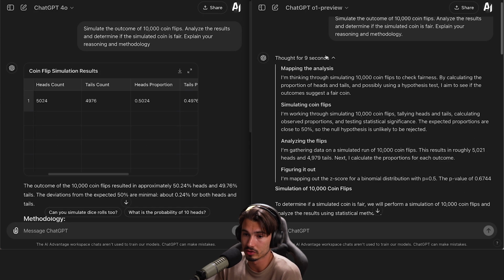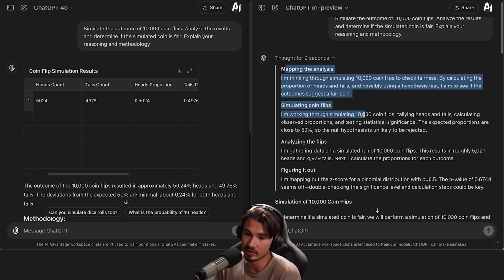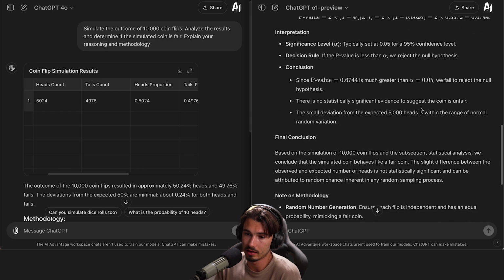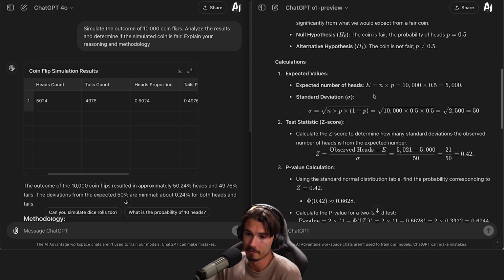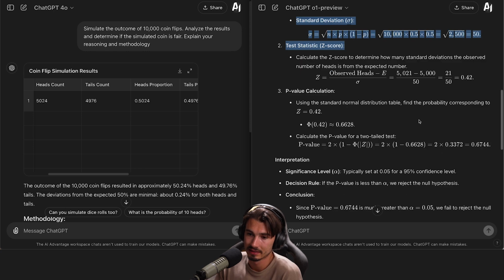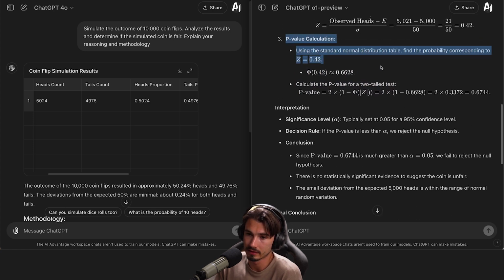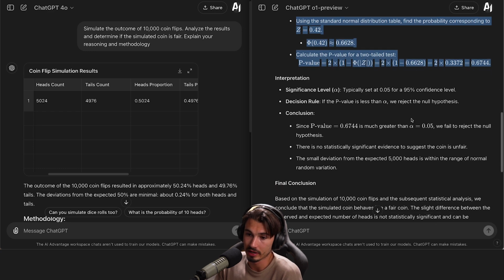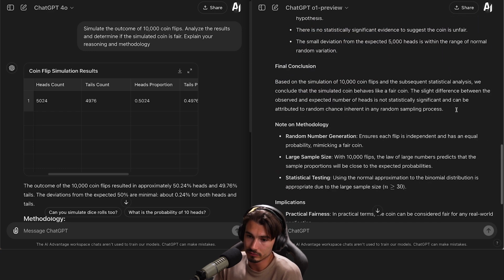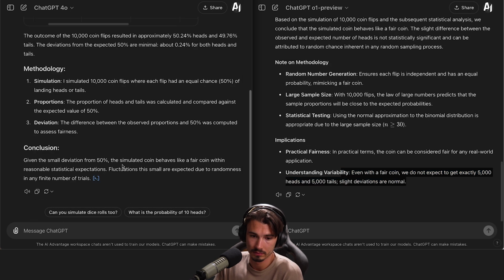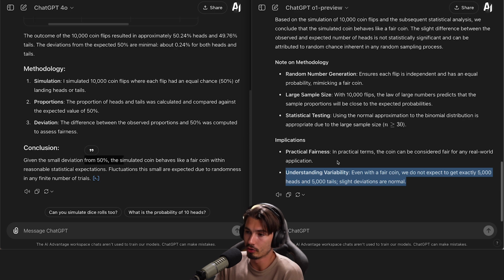And then here it just went ahead and it mapped it out. It simulated the coin flips and analyzed the flips and figured it all out. So you can see a whole lot more steps here. Expected value calculations, and other calculations that I don't have understanding of here. And okay, so statistical significance right here. Certainly when it comes to learning, I would prefer this every time rather than just giving me the example. Okay, and then the conclusion is kind of the same. It's going to be 50% of the time, but the approach is a very different one, right?